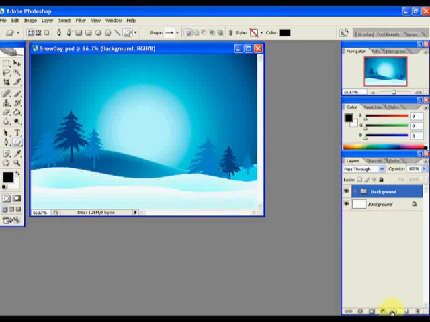I'm also going to create a second folder, and I'm going to name this folder Snowman, because that's where we are going to save all of our layers for our snowman. So now let's take a few seconds to create our snowman, and it's pretty simple to do.